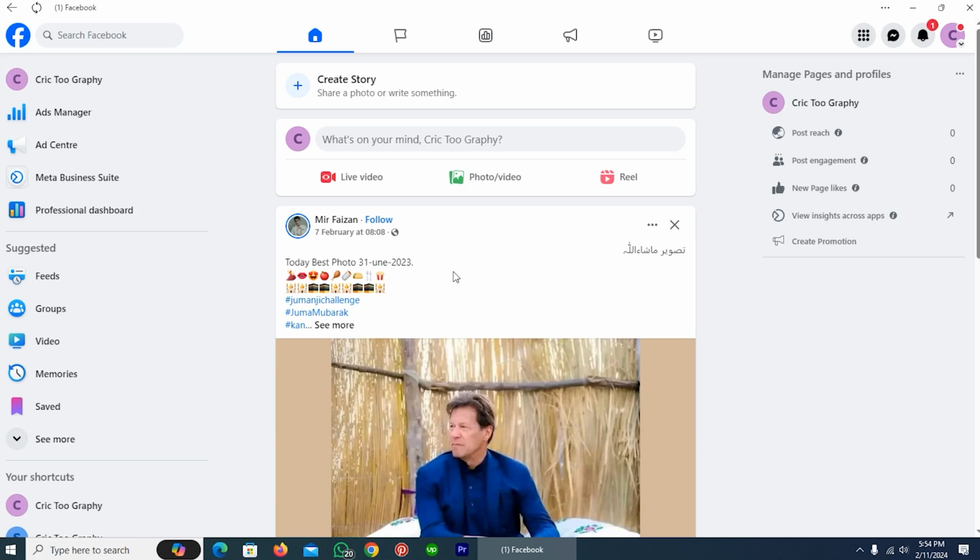The first thing is to switch your Facebook ID to your Facebook business page on PC, because on mobile, the username of your Facebook page is not available, so you can't change your username from there.